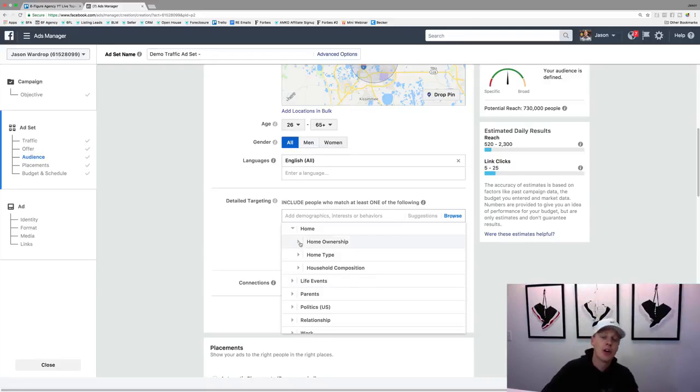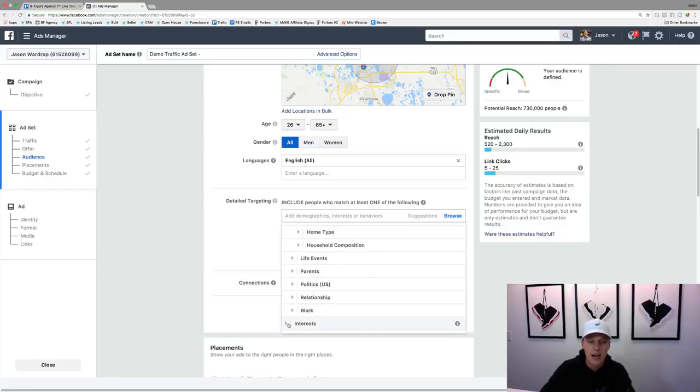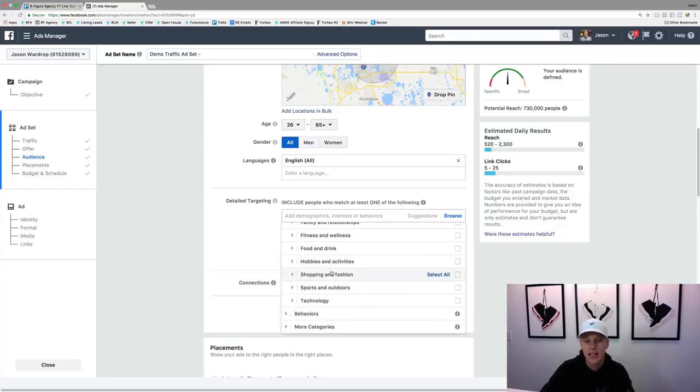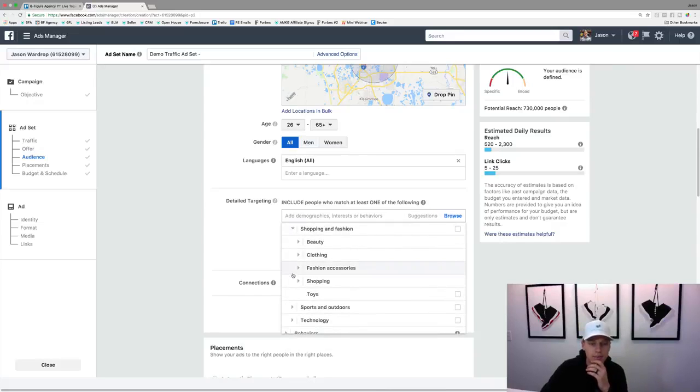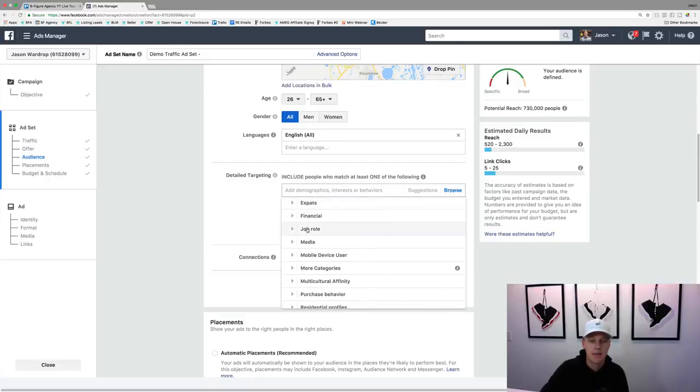All right, so you can do home ownership, which is big for real estate and mortgage. You can say, hey, I'm looking for people that are first-time home buyers, home type, life events, interests. Then there's behaviors, where it talks about people's purchase behavior. This right here: people that are more likely to make big purchases online, if you're doing e-commerce type stuff.